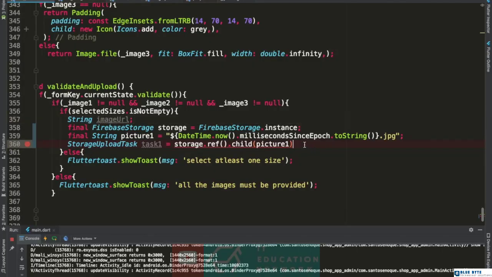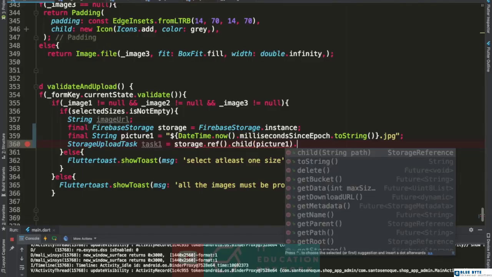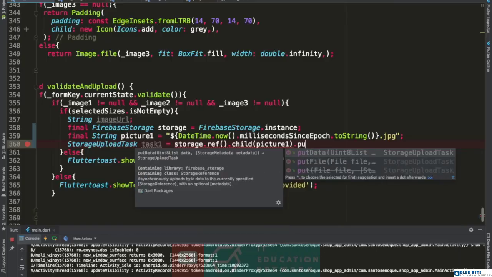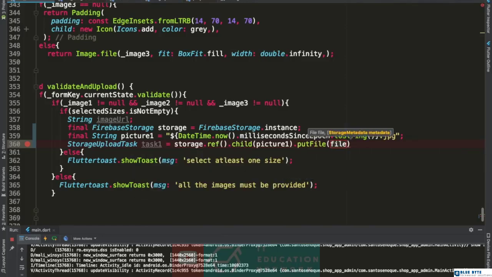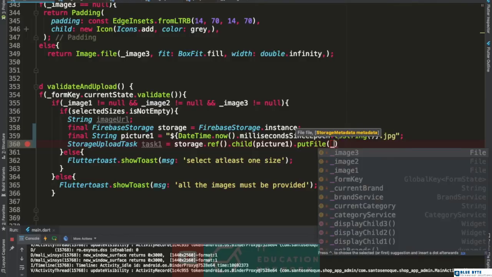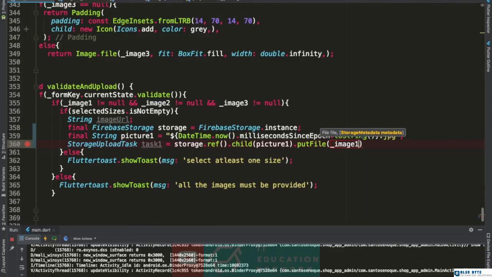Okay, perfect. And we want to put file, which is the file we are uploading, and the name of the file here is going to be image1. So with this we have our first task.